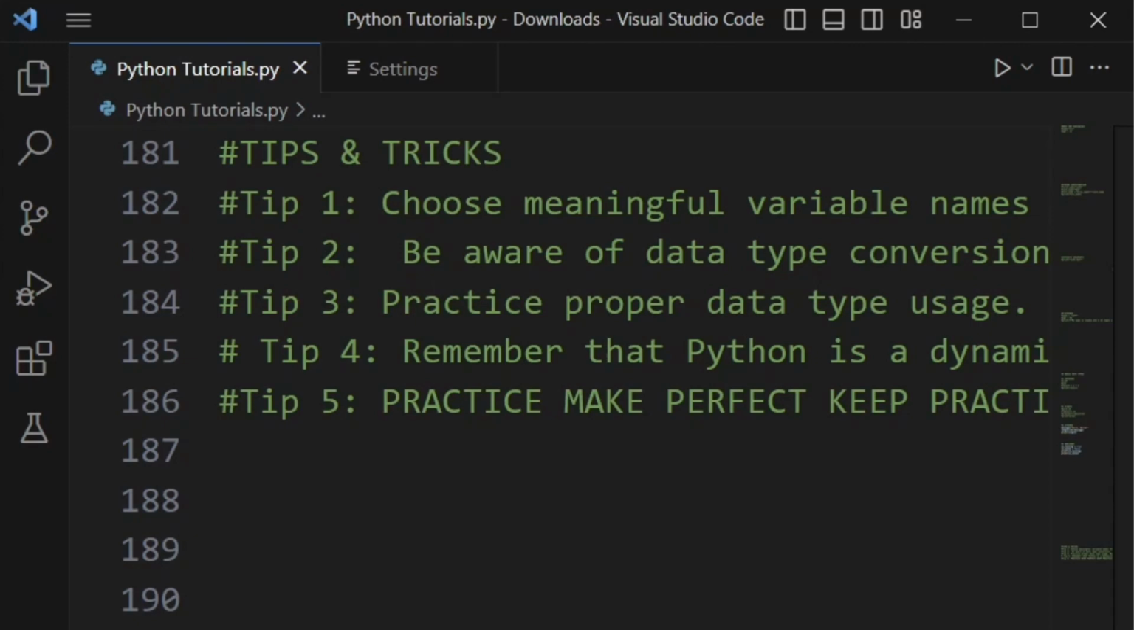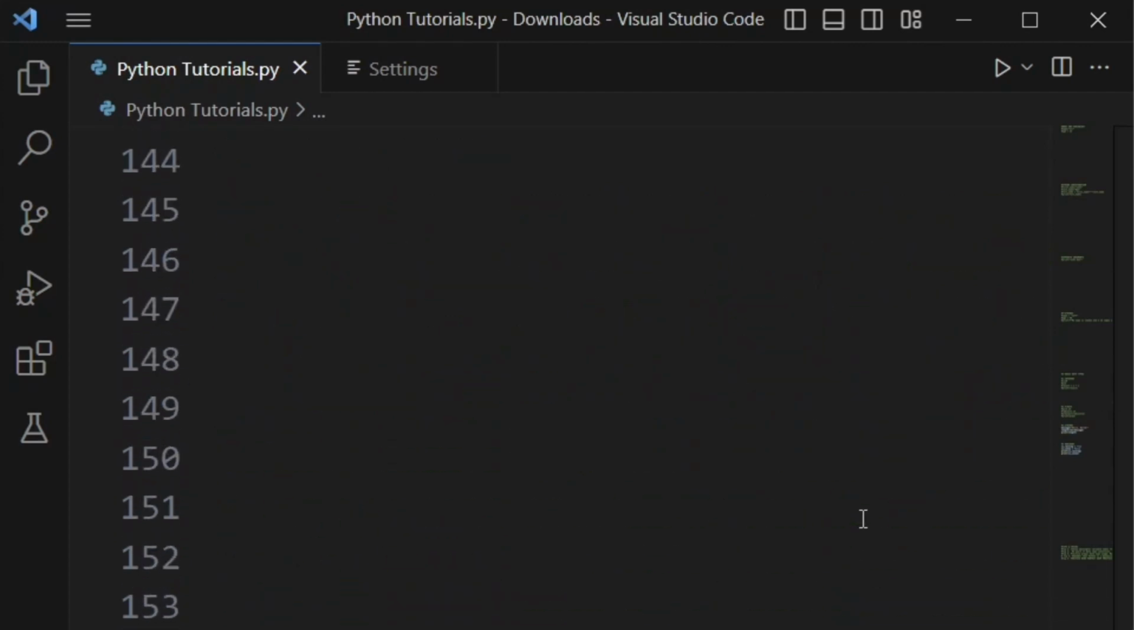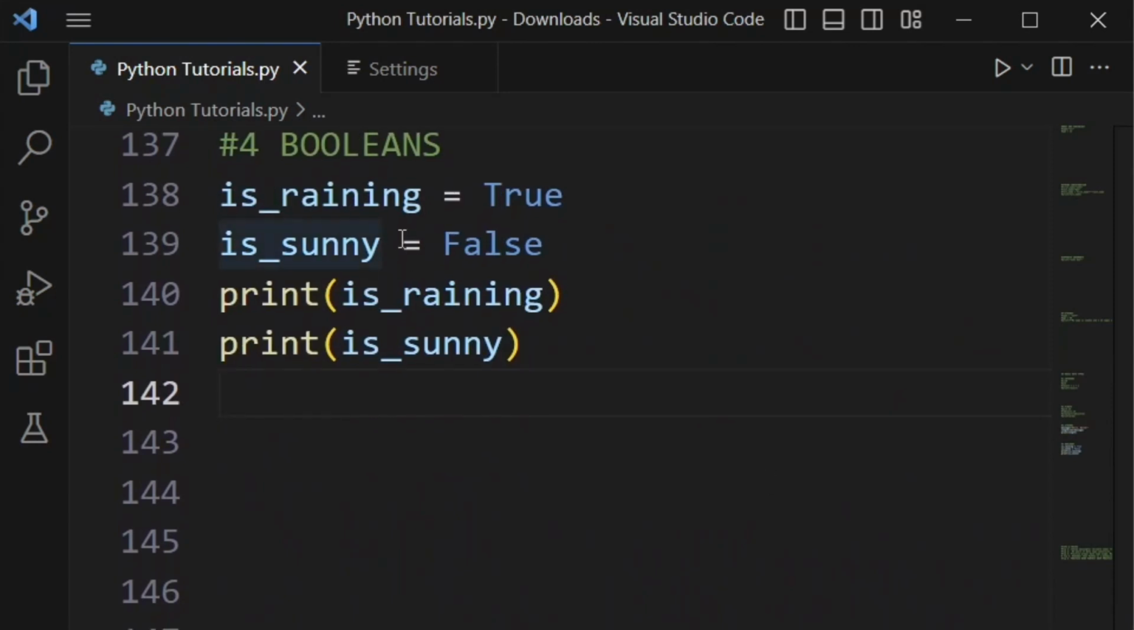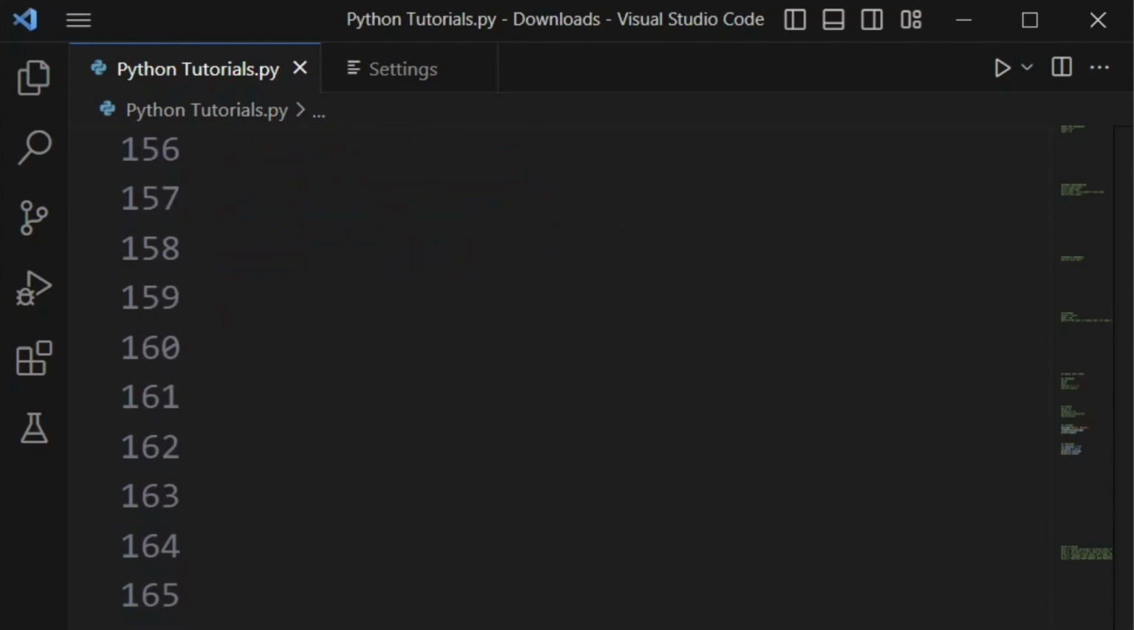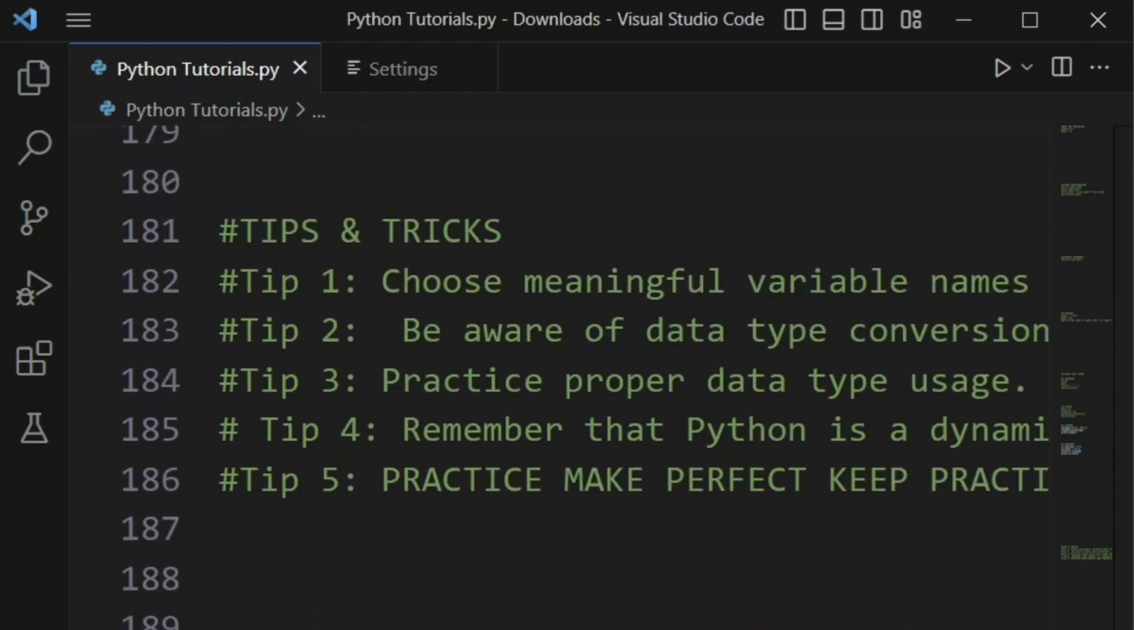And be aware of data types. The first one basically means, like for our example above, is_raining equals true. Don't do something like is_wet equals true. Just do is_raining if it's raining. Don't do is_wet. That just makes it more confusing and harder to read.